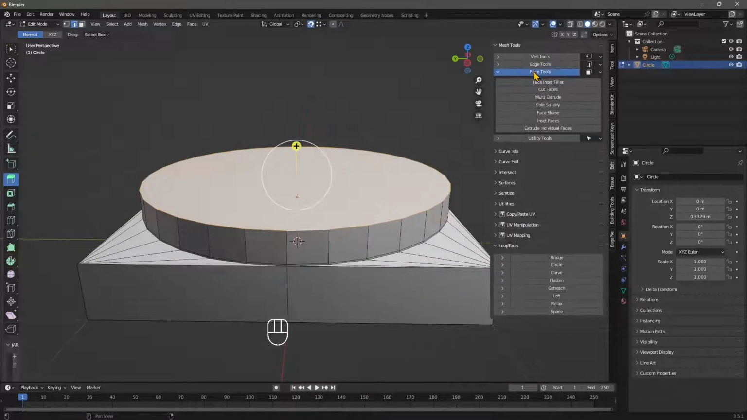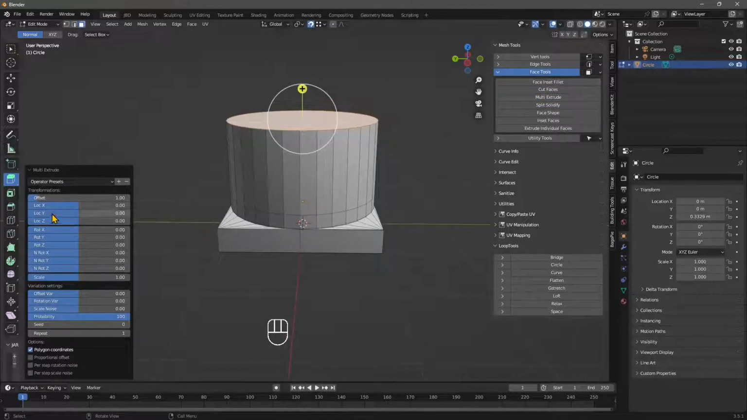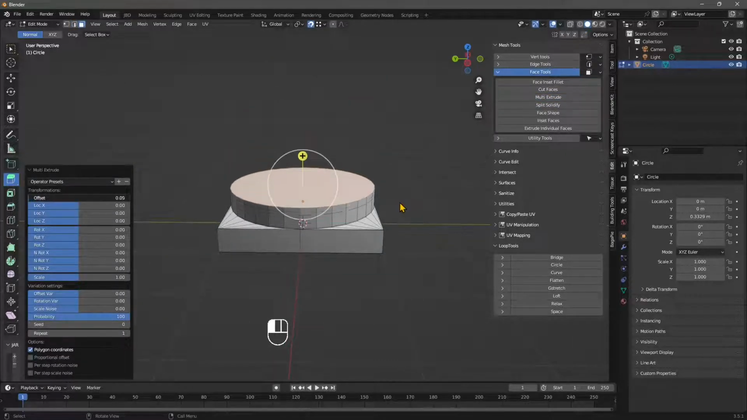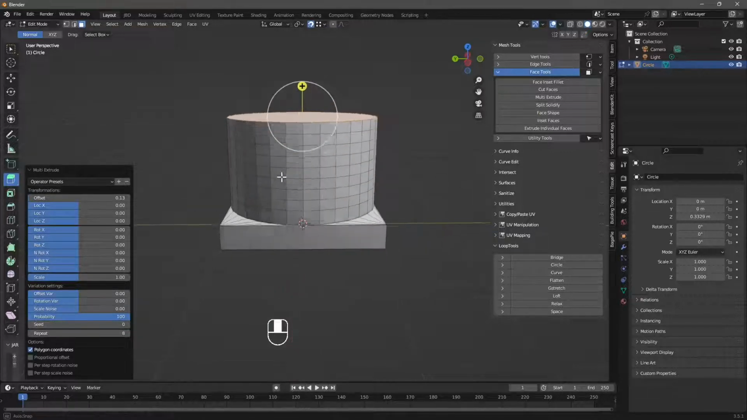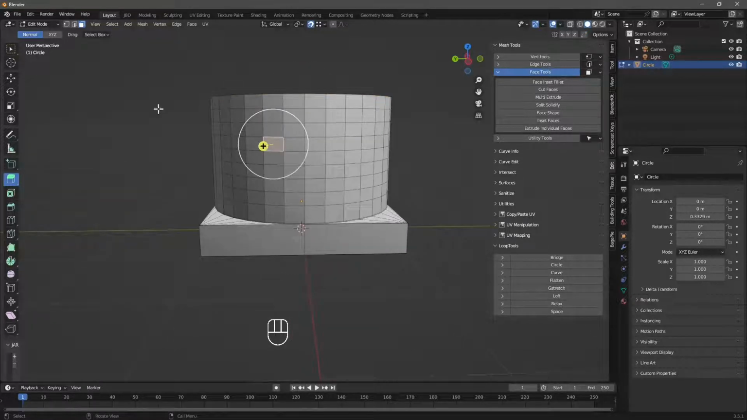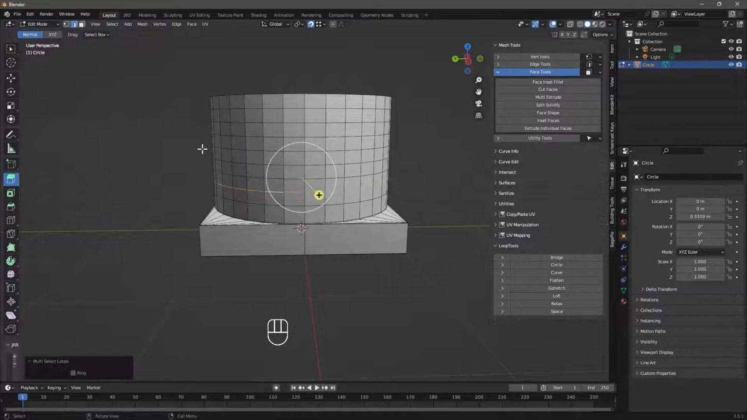you can also use the mesh tools, and you have something really useful, which is called the multiple extrusion or multi-extrude. So you can see I can choose an offset here, and I can start to repeat the extrusion. So if I take, for example, one edge loop from here, let me select this. Let's say that I want this one here, and select the edge loop.